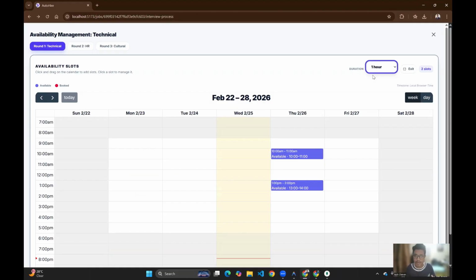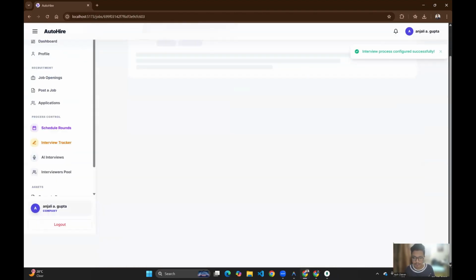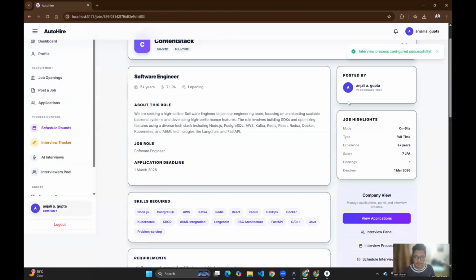The rest of the part will be entirely handled by a scheduling algorithm that we have proprietarily built. All the emails will be sent to the candidate. Everything will be tracked without any confusion. Close this and click on finish setup. Okay, so the setup is completed.